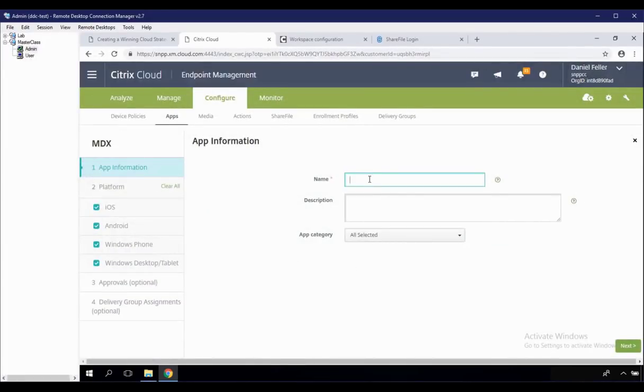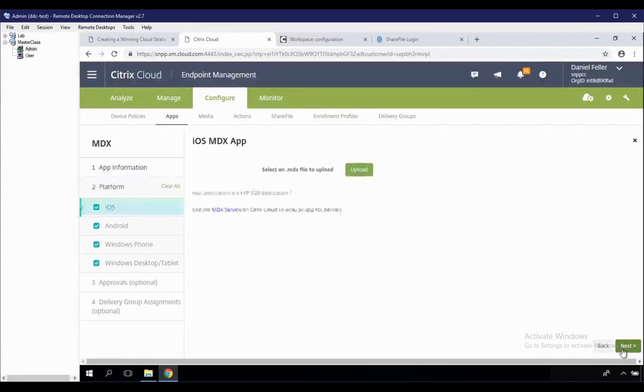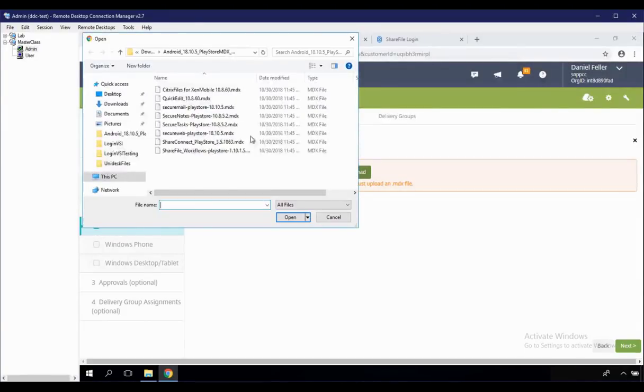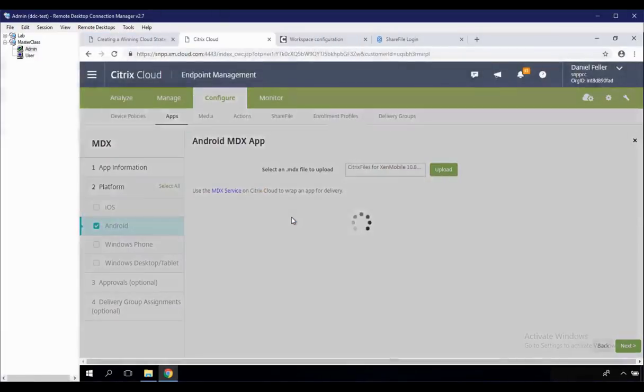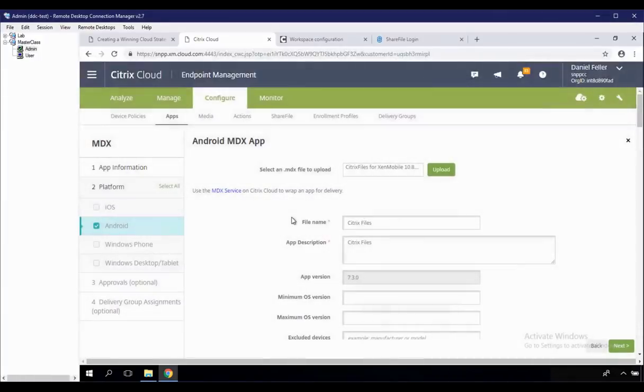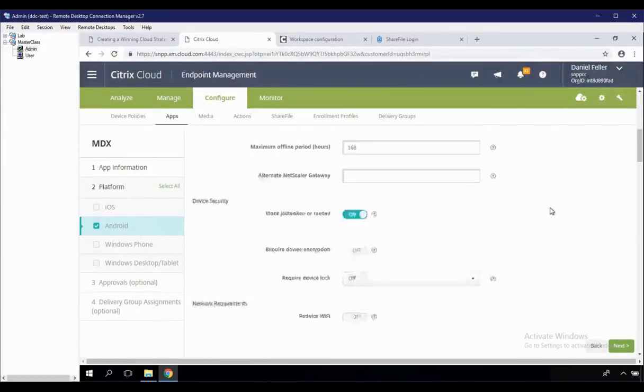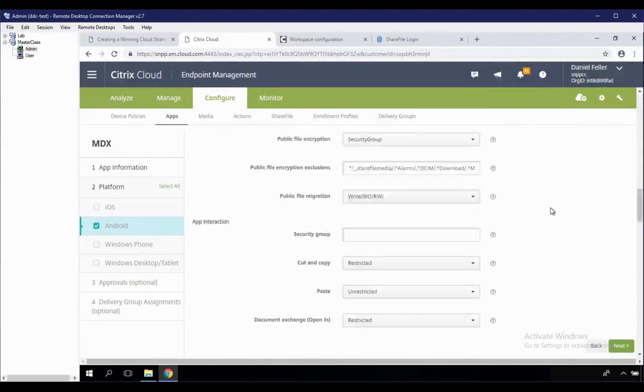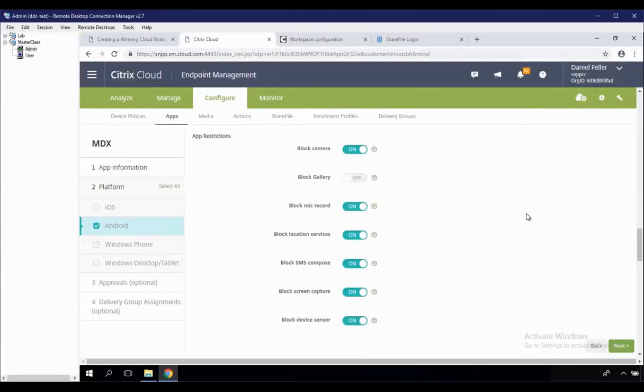Now this actually becomes kind of important of doing an MDX file or doing an MDX container because we do want administrators to be able to control the data. Especially with Citrix Files, because we're talking about a lot of content that could be available to those mobile devices, especially if it's not a corporate-owned device. If this gets lost or stolen, we want to make sure that we're able to remove that data from Citrix Files.